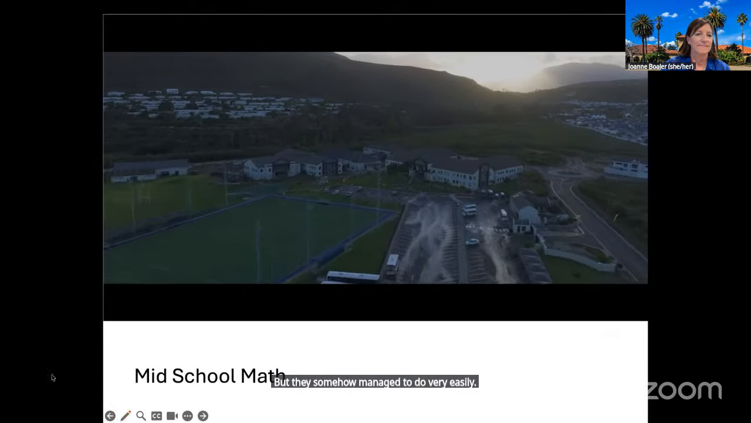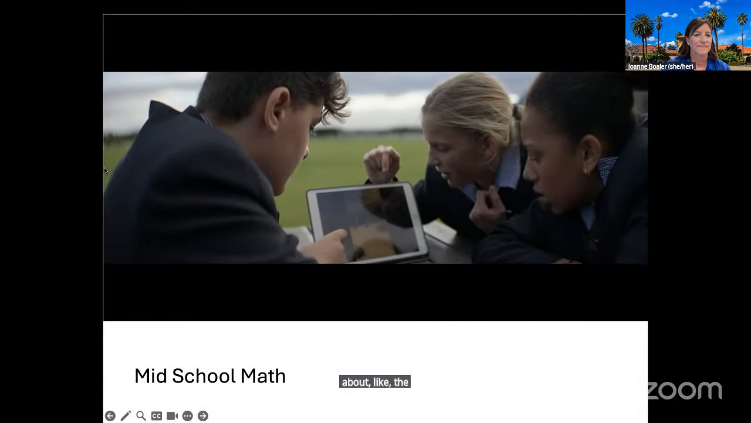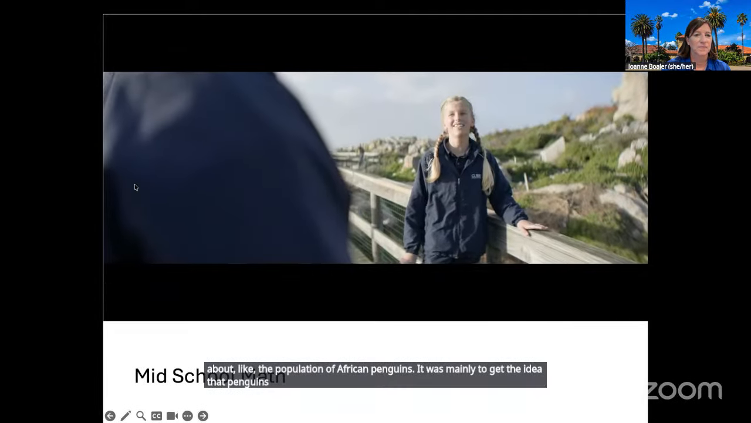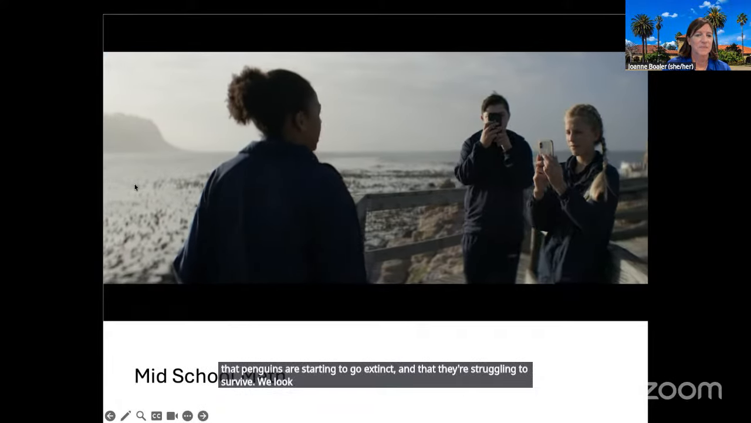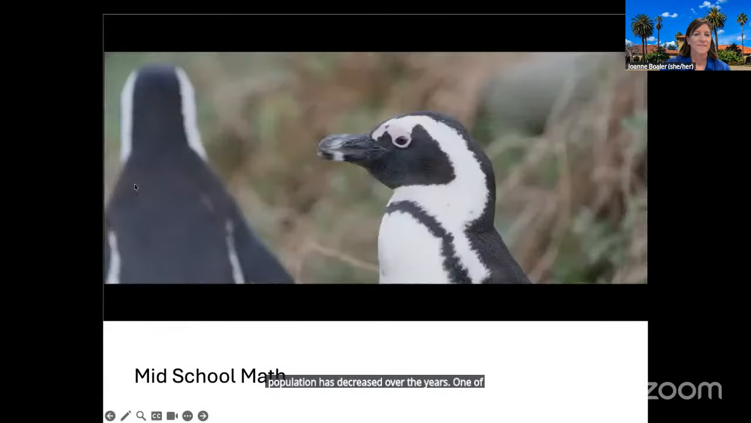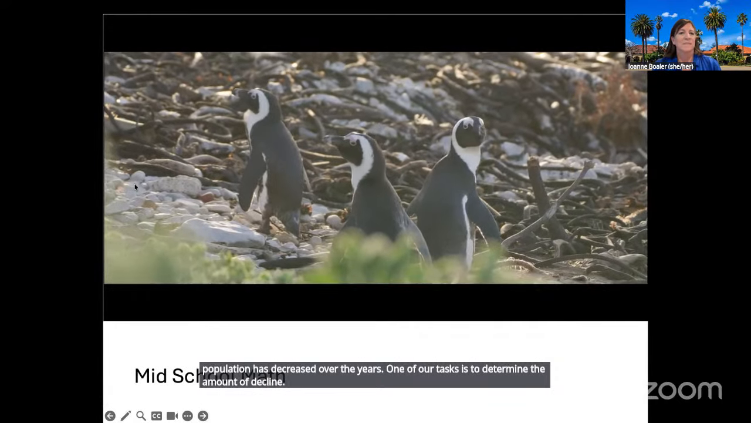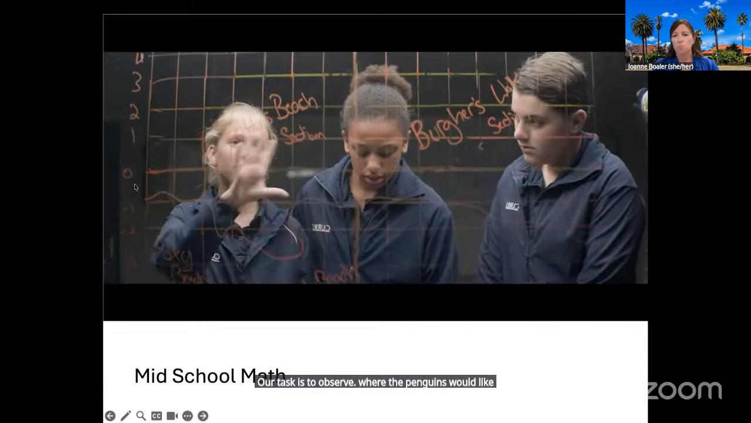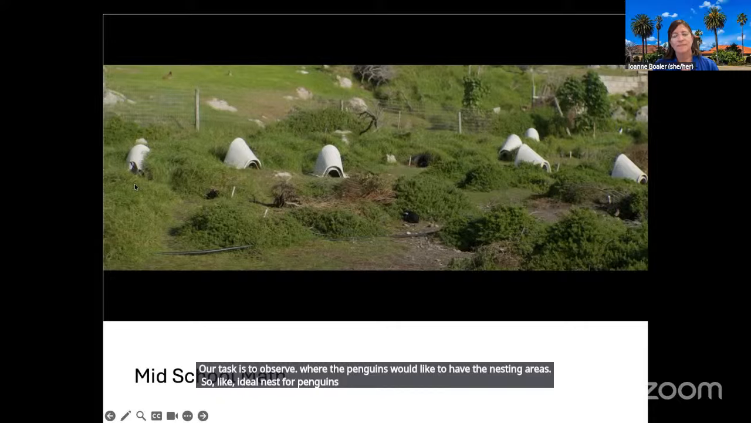So we had a task to make a movie about the population of African penguins. It was mainly to get the idea that penguins are starting to go extinct and that they're struggling to survive. We look at how much the population has decreased over the years. One of our tasks is to determine the amount of decline. Our task is to observe where the penguins would like to have their nesting areas. So like ideal nests for penguins, where they should nest and where they should not.